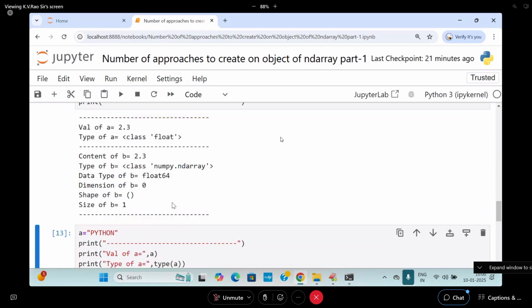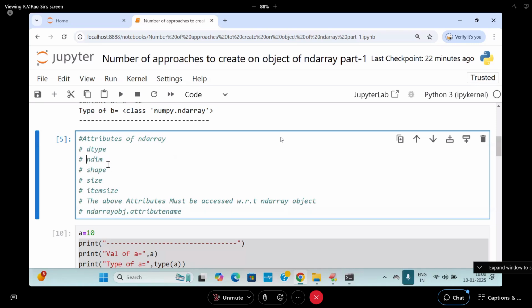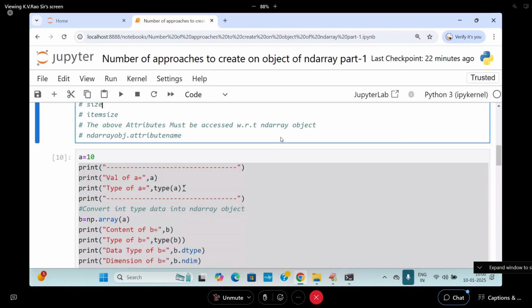What are the attributes? Spell them out first of all. How many attributes are there? Read out: one, dtype, name, shape, size, itemsize. All these things you must call with respect to the ndarray object. You use ndarray object dot attribute name. Are you able to follow now? Right. Coming to the point of it.